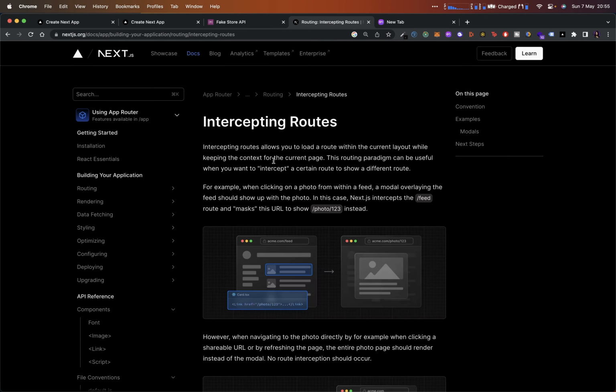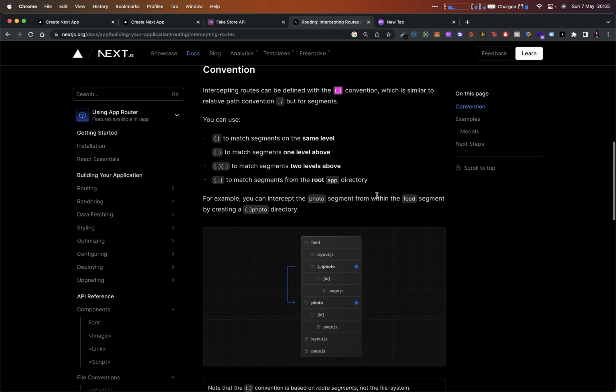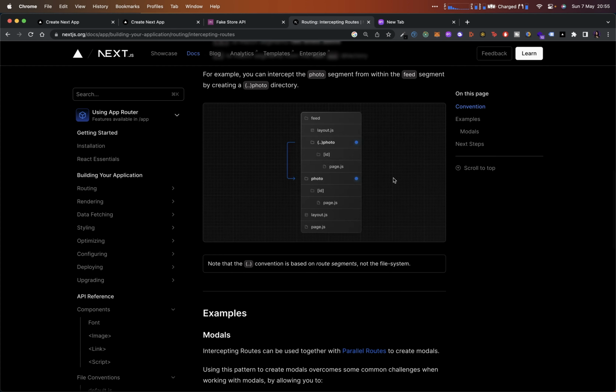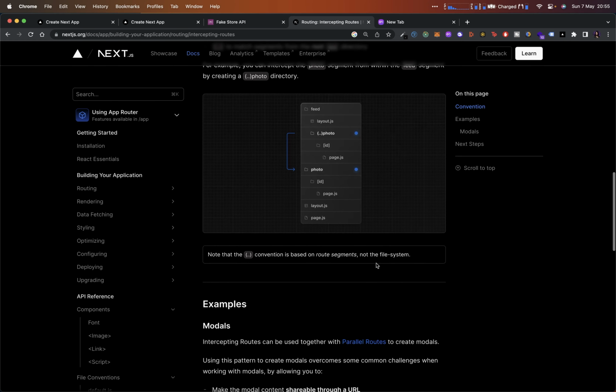Intercepting routes. So this is the link, and we have this convention. We can see it can be defined with the (.) convention. I'm going to be making this super easy for you guys. Once you read the document, it's kind of overwhelming how to do this, but it's really simple once you get the hang of it, right?